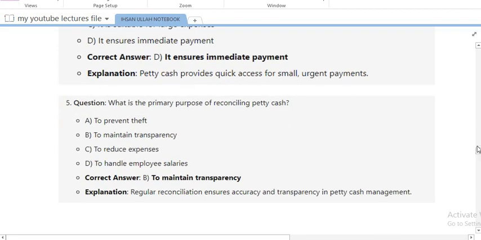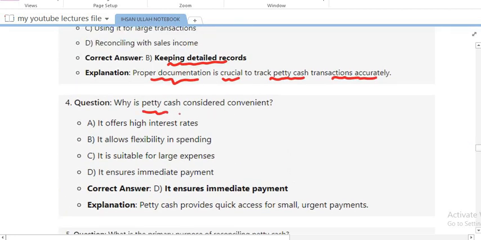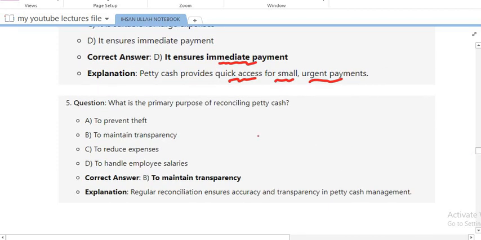Now let's move on, and this is MCQ number 4. Here, why is petty cash considered convenient? Because it ensures immediate payment. Petty cash provides quick access for small and urgent payments, and this one is also done. And the last one is, what is the primary purpose of reconciling petty cash?